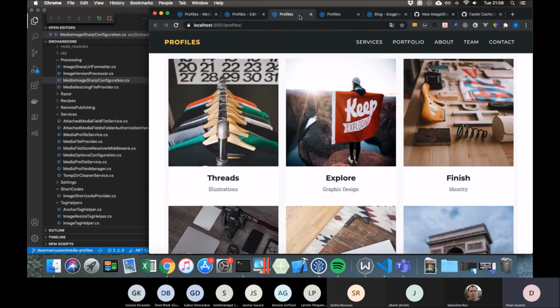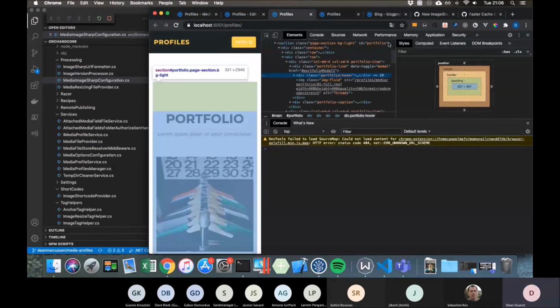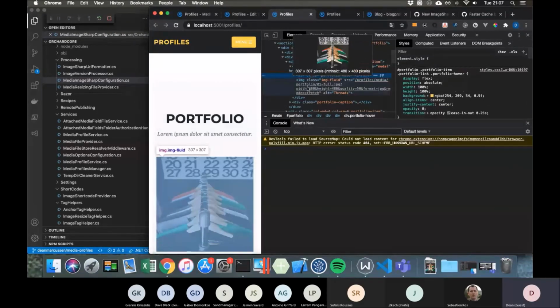So all this will do at the moment is it's not tied as such to ImageSharp. It just converts the profile into a query string.